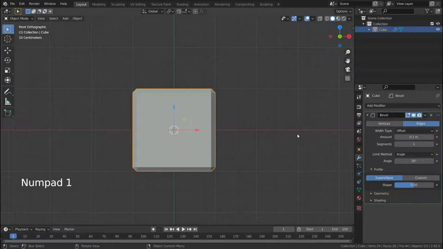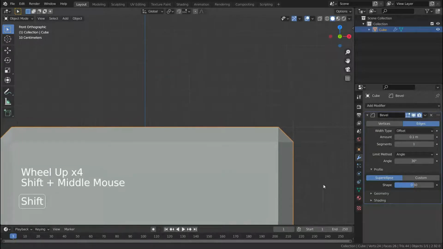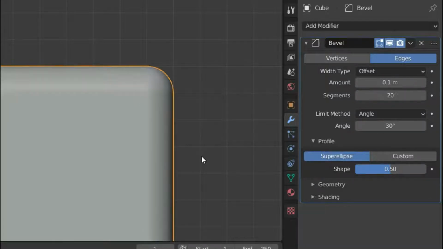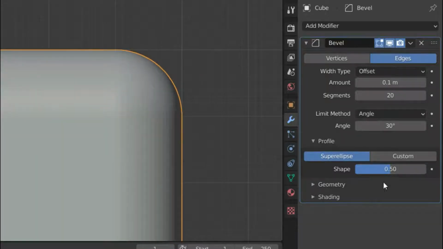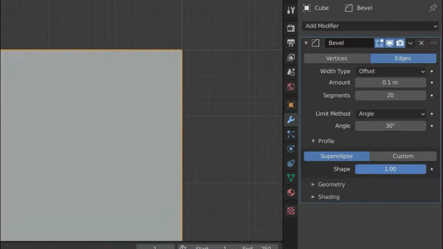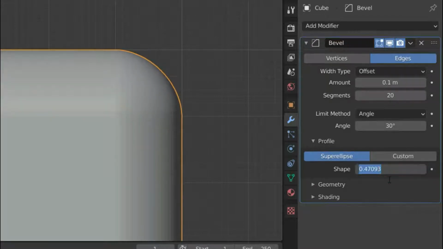Let's go to front view to see the profile shape better. If we try to slide the shape option here, we cannot see any effect. It is because segments is less than 2. Let's increase segments to 20. So now we can slide the shape of the bevel from concave to convex. Its default value is 0.5.